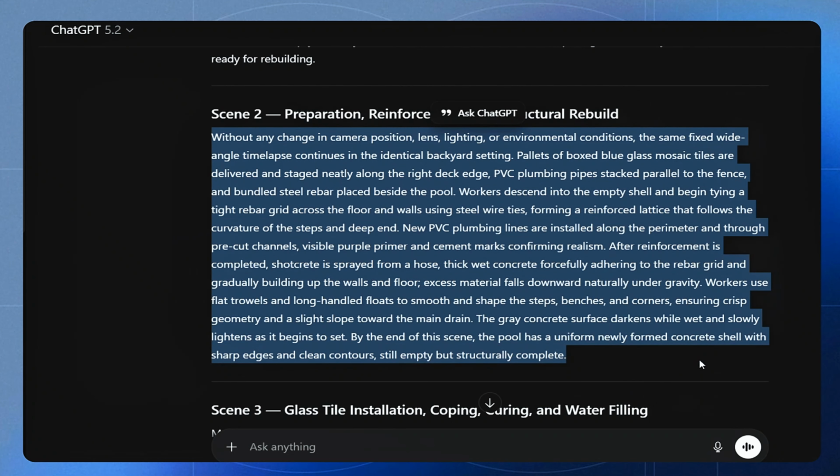Step 3. Combine the clips. Open CapCut or any editor. Import all clips in order. Place them sequentially on the timeline. Add copyright-free background sound. Export in high quality, vertical 9:16 format, and that's it. You now have a viral construction transformation video created with free tools, zero guesswork, and pure copy-paste execution.